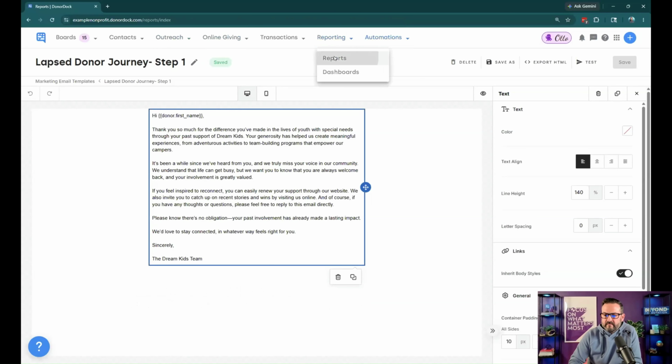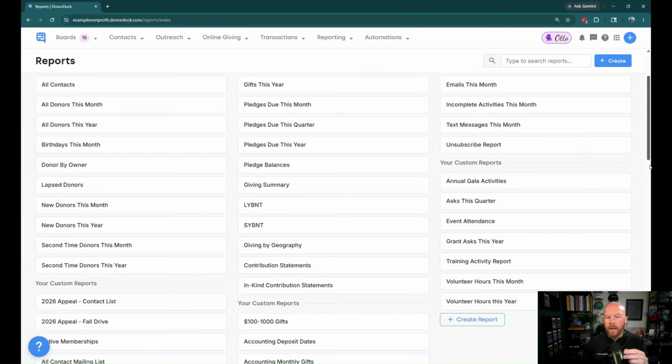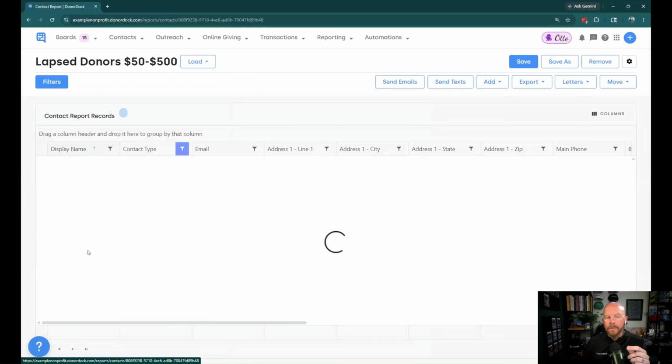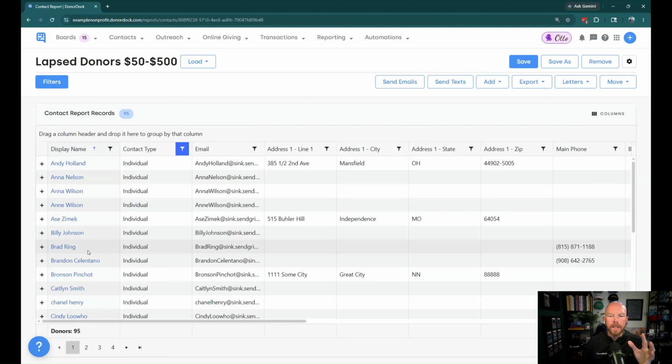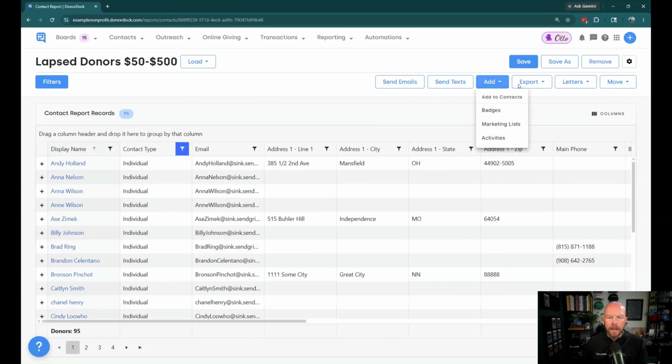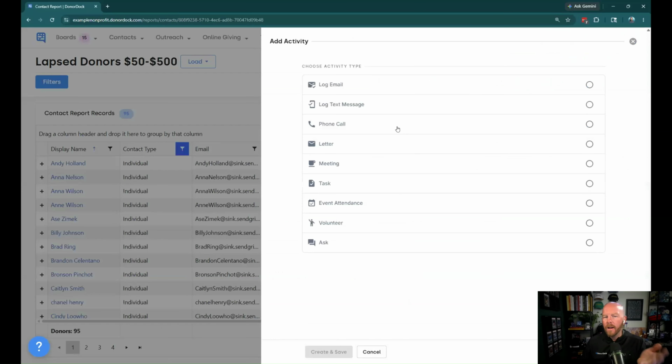Yeah. And can you go back to the lists that we used for the email? Yep. Because I want to point out one quick thing here as well. What Matt was showing is how we could send a follow-up email to these 95 individuals. But again, there's other actions you could take here. You could send text messages. You could even print letters using letter templates, or you could click on the activities, if you don't mind, and you could log other types of activities to these individuals.